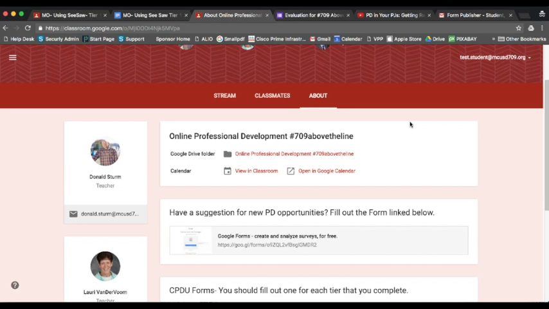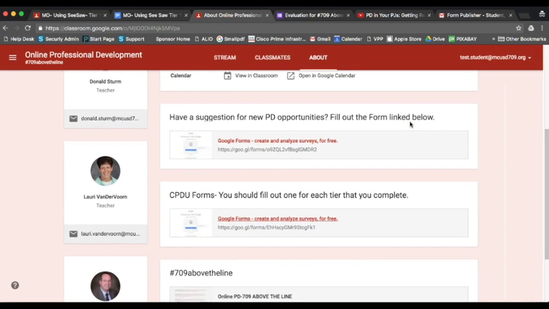So the process here is pretty straightforward, but the key is, after you do a tier, let's say that you decide Seesaw is not for you. You probably wouldn't do Tier 2. If you decide, you know what, I really like Seesaw, then you may choose to do Tier 2, and you may choose to put together that lesson plan that focuses on the use of Seesaw, and then that gets turned in the same way.